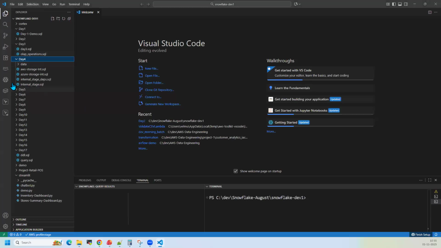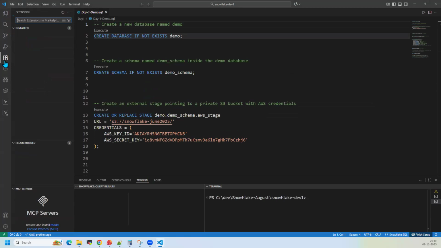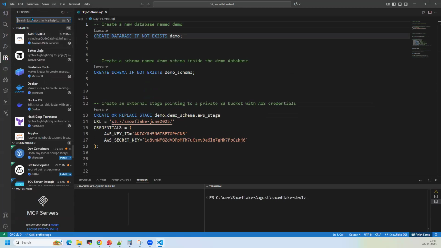In my local I have Visual Studio installed already, and I can see my notebooks. In Visual Studio you have extensions. You can go to extensions, and here you can search for Snowflake.